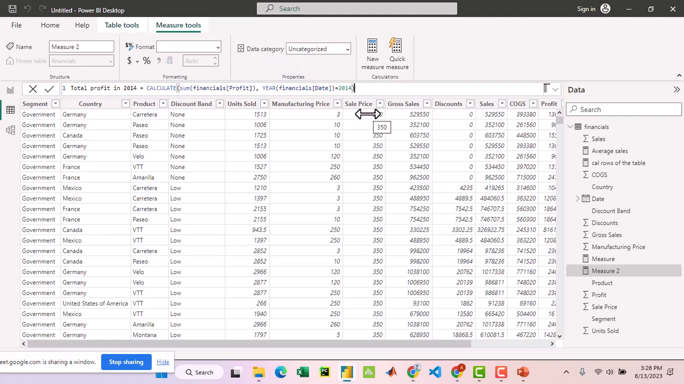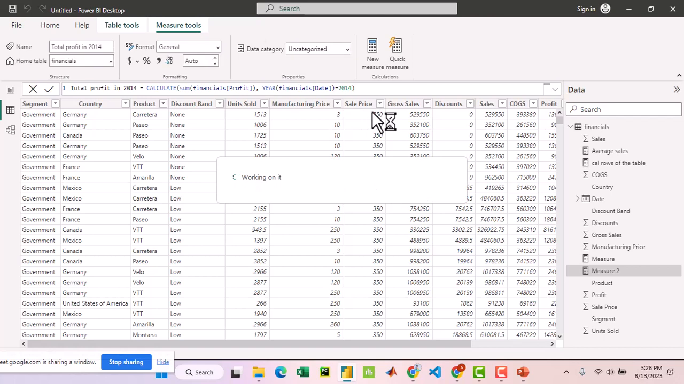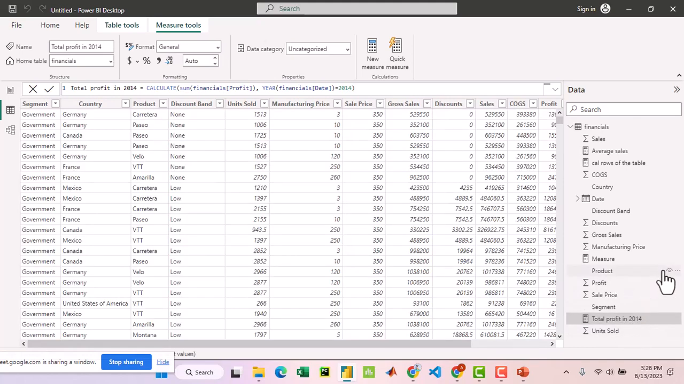Are you good? Then enter. Okay, so now it has given us the result. That's the total profit in 2014, right? Total profit in 2014. Are you good?